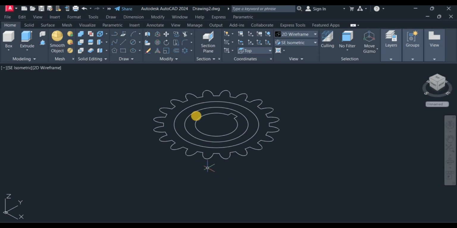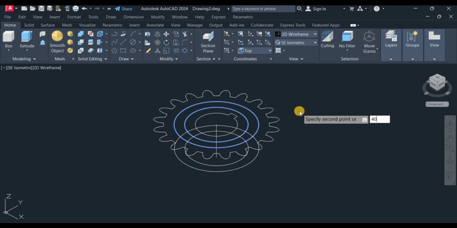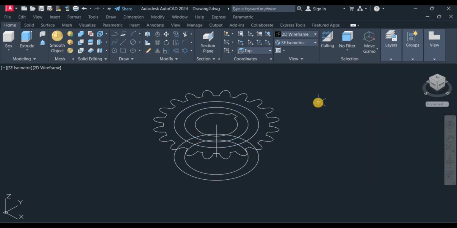Okay. Now the thickness of the gear is going to be 40. So I have to draw a line, click on the line command, draw a line from the center of this circle, draw a line down of 40. Enter. Okay. So next I'm going to copy these two circles down also to a distance of 40. So click on the copy command, copy these two circles, enter, and push down to a distance of 40. Enter and exit.